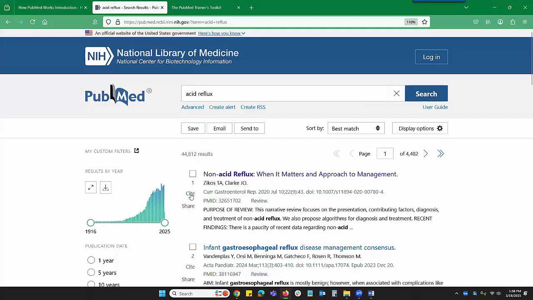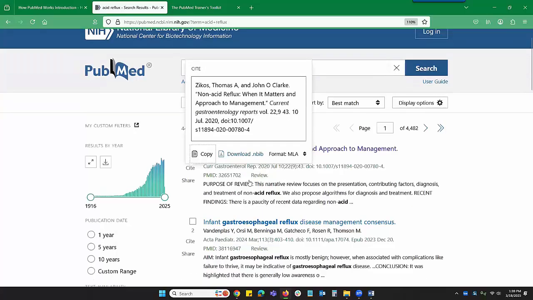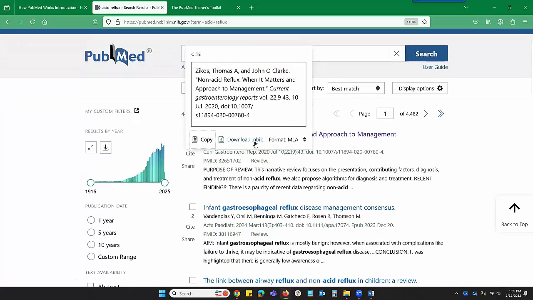So each citation in PubMed has a Cite button, which allows you to grab a properly formatted citation in several different citation formats. You can copy and paste or download the citation to your computer to import it into other software. And notice how it's downloading a .nbib file. That nbib file refers to a PubMed bibliographic citation information file. And that is what you would upload into a citation management software.